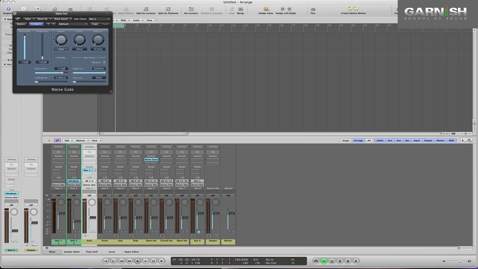So bypass it. You can hear that suddenly the open hat punches with the kick drum and they kind of follow the same kind of volume envelope. You can use this hold control to choose how much of the decay of the open hat I can hear. Nice. So now I've got that punching open hat and kick drum together.